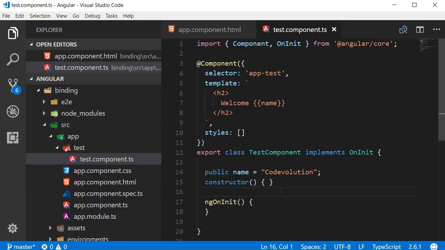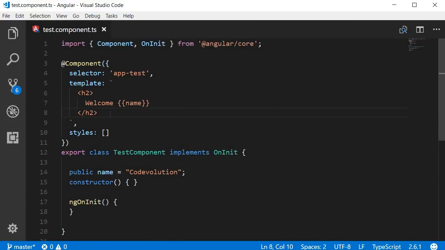Alright, now let's take a look at some more examples to fully understand what interpolation can and cannot do. Alright, I've closed the Explorer and also the app component HTML because the test component TypeScript file is the only thing that we are going to be working with for the next couple of videos. Alright, back to interpolation. Now the first example is about expressions.